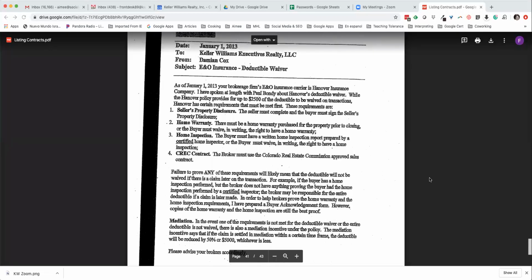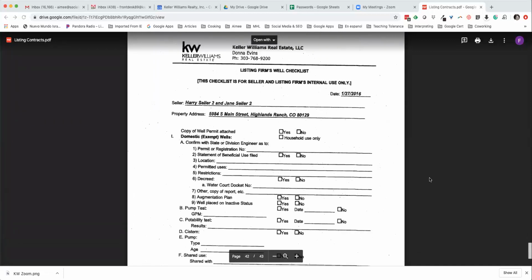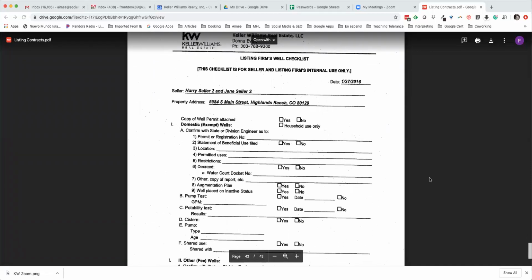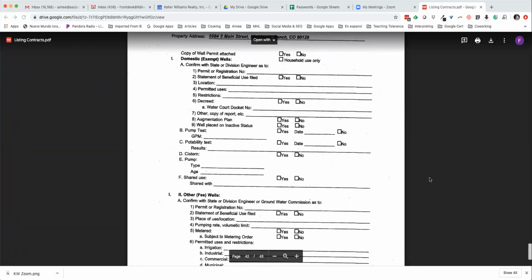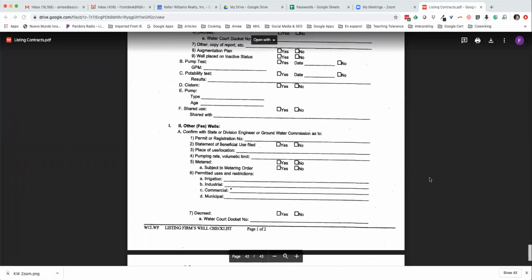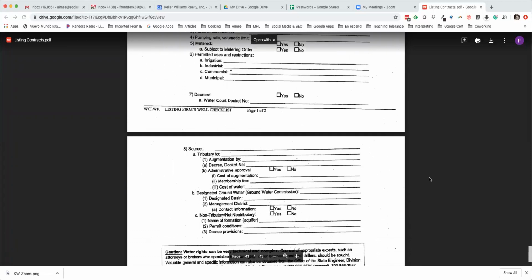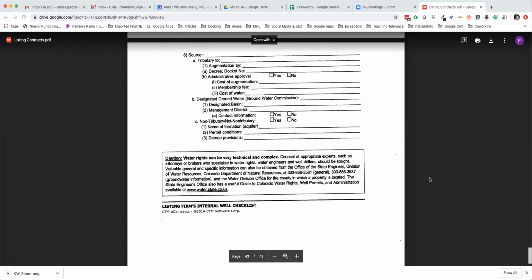And the last document we have basically is, if you have a well, it's just a checklist for you guys to give a seller and encourage them to have a yes and no. It's just knowledge for a well if needed.